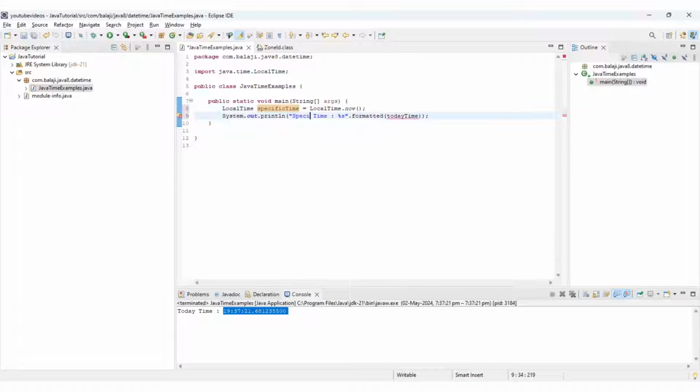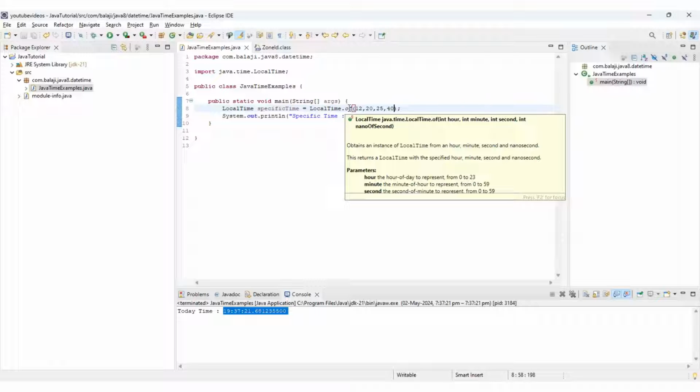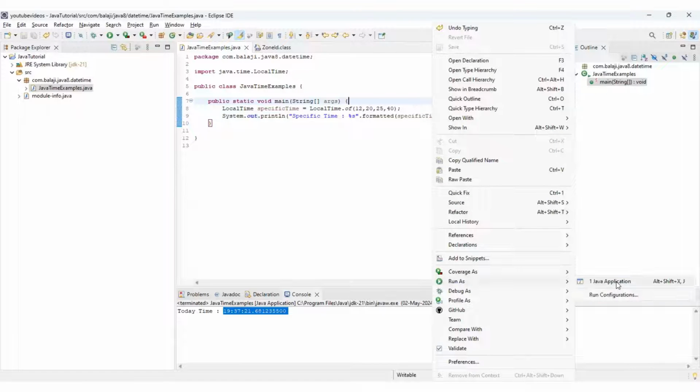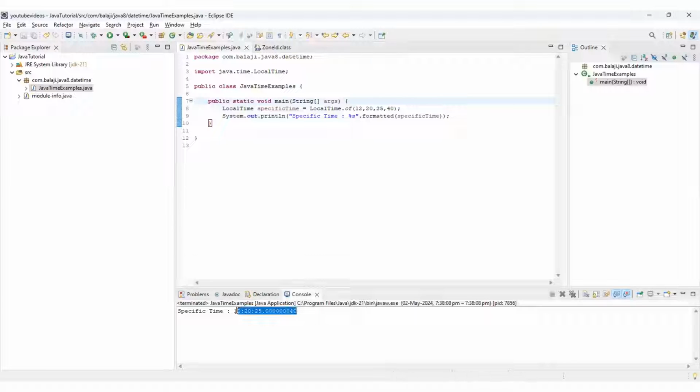To get any specific time, we need to use the of method in the LocalTime class. Here, there are 3 overloaded of methods. I am passing the inputs for hour, minute, second, and nanosecond. This code will print the time as 12 hours 20 minutes 25 seconds and 40 nanoseconds in the console, as given in the input parameters.